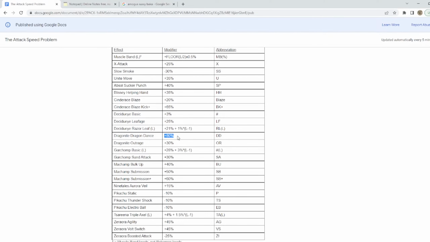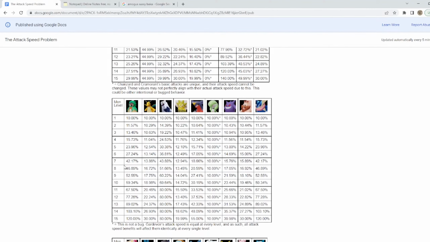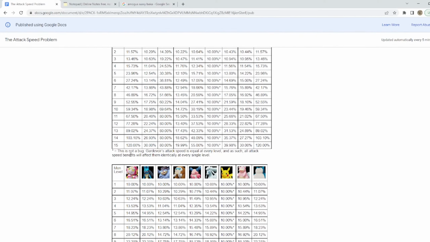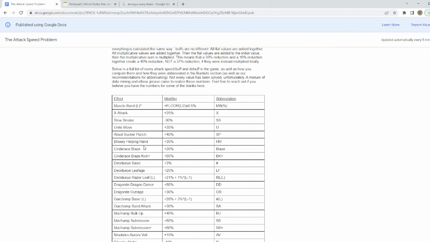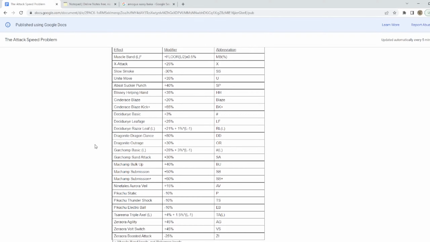Dragonite Dragon Dance is 80%. I know it's a lot, but that's an insane amount of attack speed. Too bad his base attack speed isn't enough to make him like a machine gun, but he does attack really fast. He does have some okay scaling for an all-rounder, so if you had more attack speed with crits, he might actually be a contender for an ADC, funny enough. That'd be really funny to see.